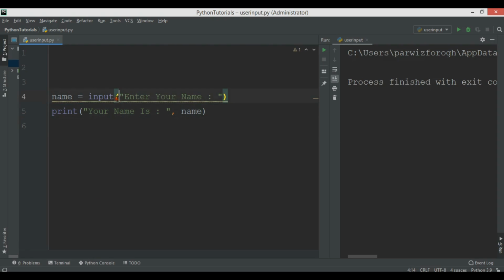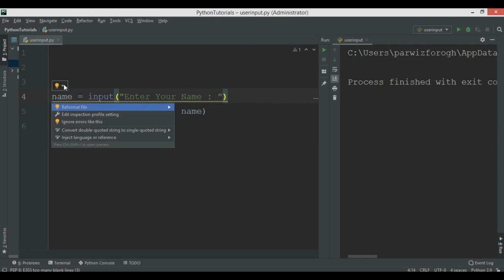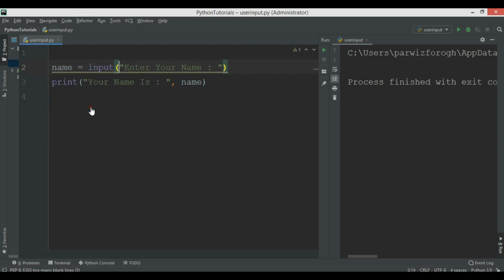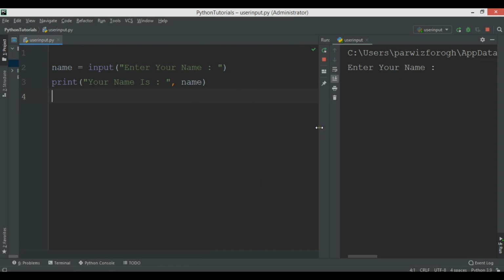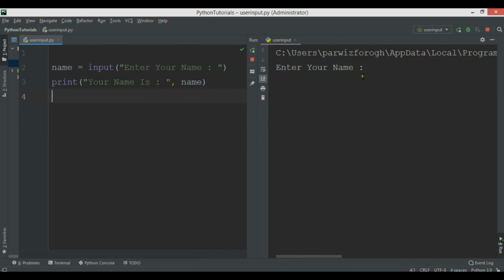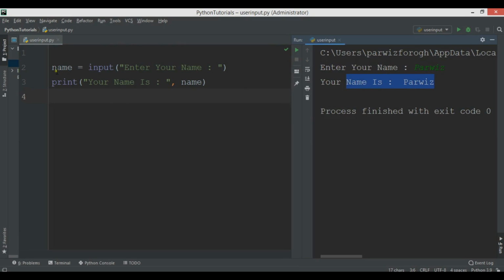So I'm receiving this warning. It's related to the PyCharm IDE, and you can just click on reformat, and now there's no warning. Now let me run this. Here you can see that I'm receiving "enter your name". For example, I add my name here, and you can see it's telling me that your name is Parvez.